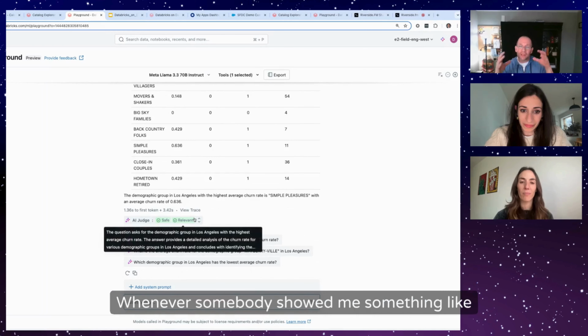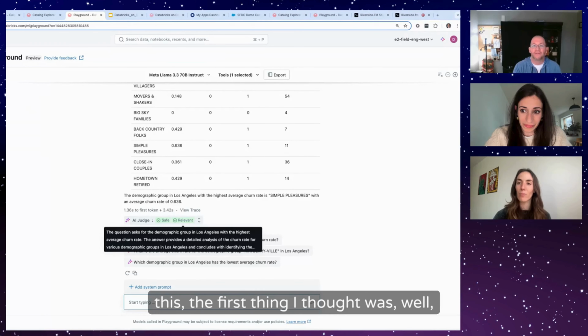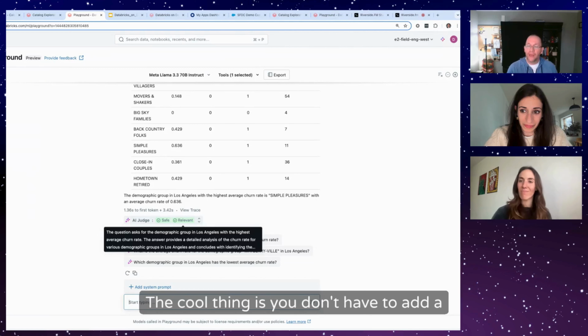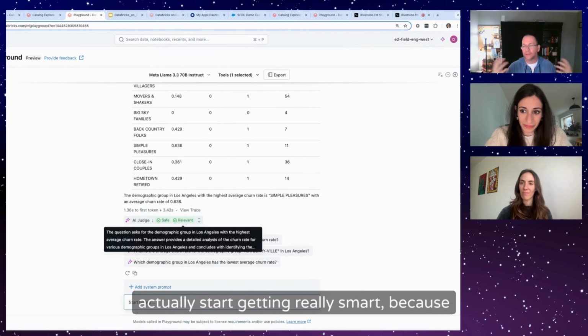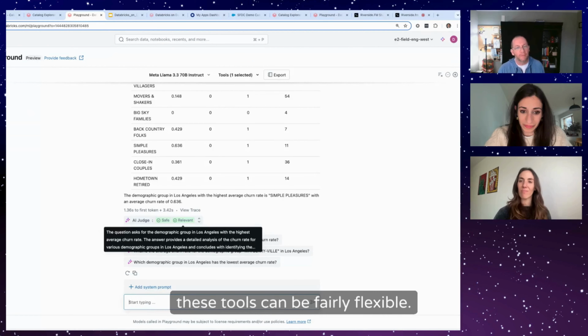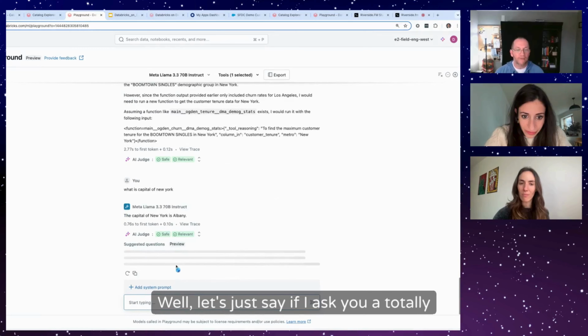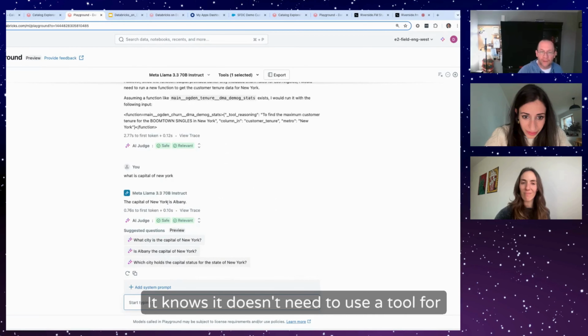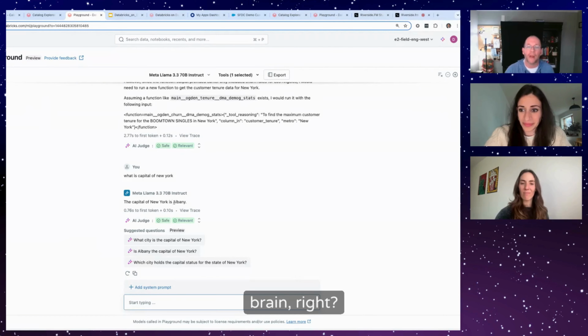Now, whenever somebody showed me something like this, the first thing I thought was, wait a second, how many tools would I have to add? The cool thing is you don't have to add a whole bunch of tools for this thing to actually start getting really smart, because these tools can be fairly flexible. If I ask it a totally different question, like what is the capital of New York, it knows it doesn't need to use a tool for that. It's already got the answer sort of in its brain, right?